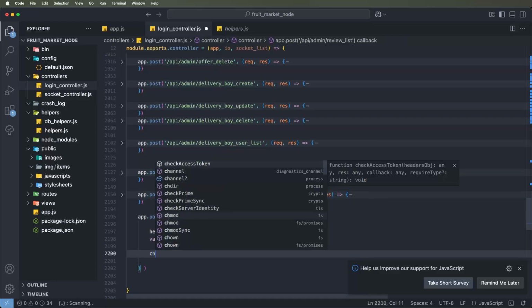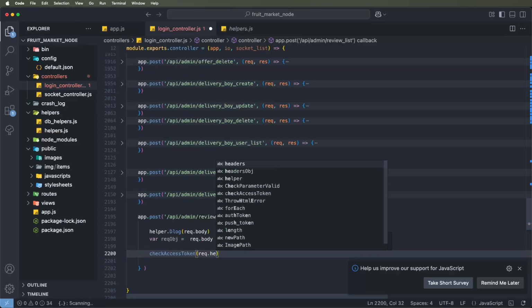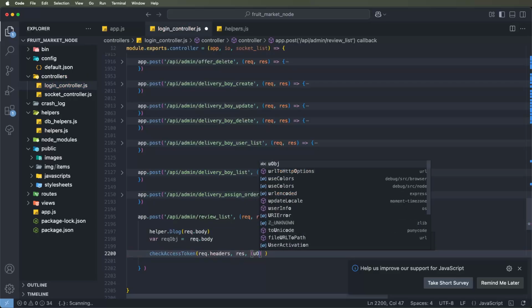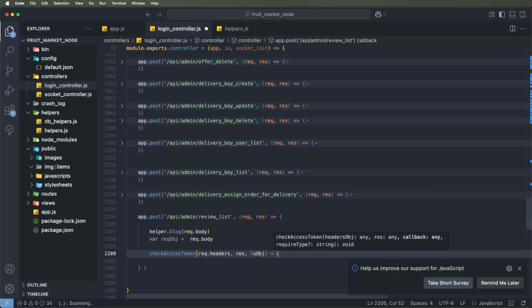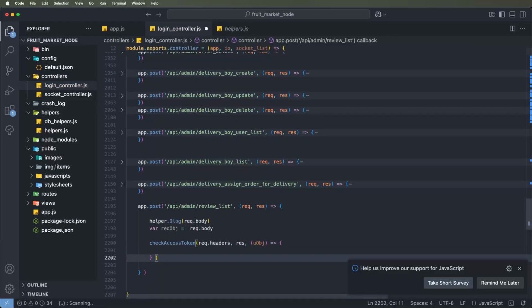And now need to check the access token. Need to give the request.headers. First parameter, second parameter, inside pass the response object. Then if these tokens are valid, then return the user data for these functions. If not valid, then return unauthorized access and the server terminates this API call.